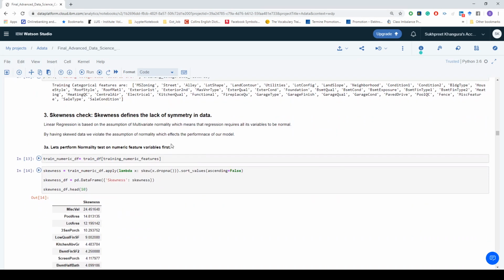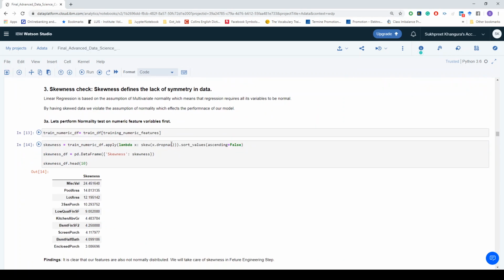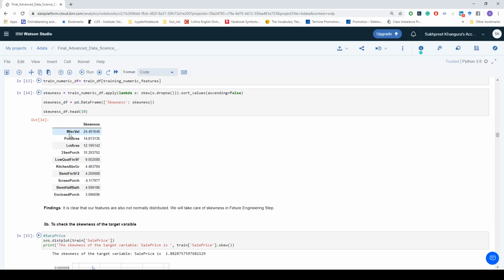Now this is a very important step, the skewness check, because skewness defines the lack of symmetry in data. If we prepare our model based on skewed data, then the results are going to be affected. This I'm going to show you in the last step, how the results are affected. So let's perform the normality test on the numeric features first. We can see these are the numeric features and this is the skewness level.